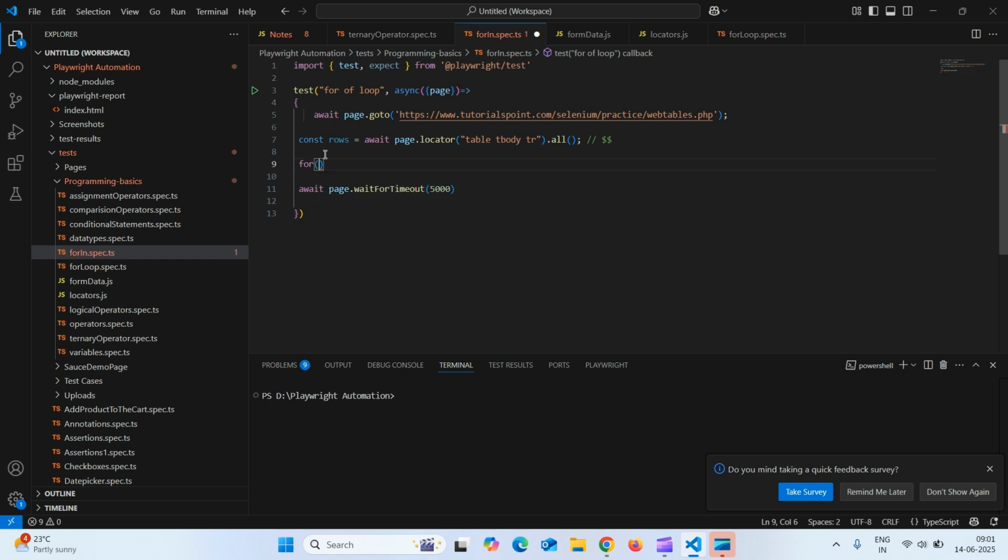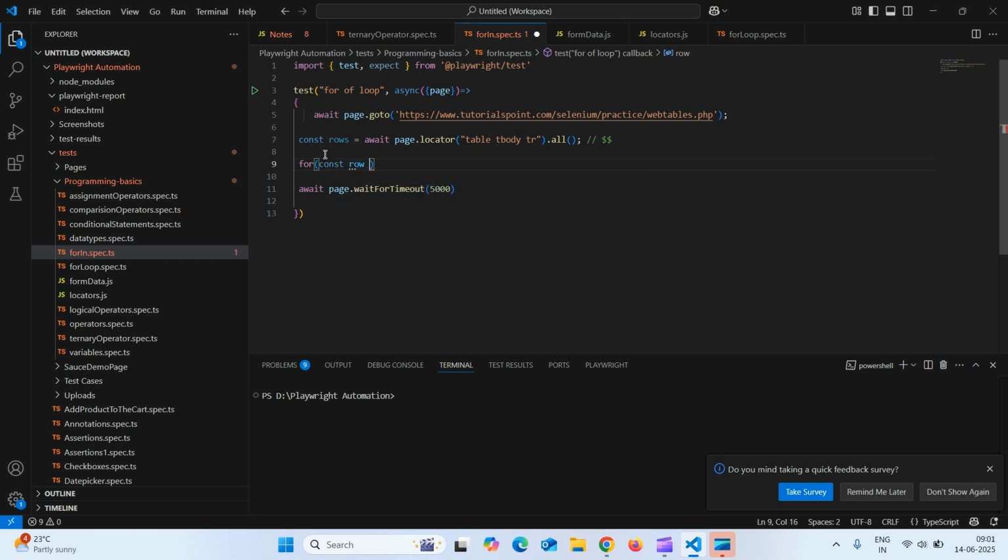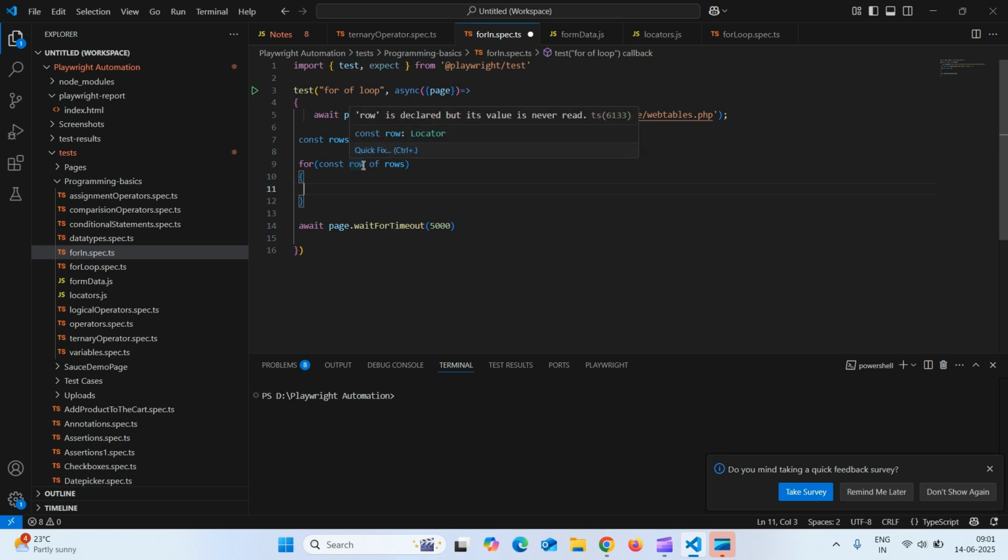For const row is a variable, of rows. This is what we want, to go through each element. This is an array here. So this is the variable and this is the iterable in the syntax. This rows I'm taking here.